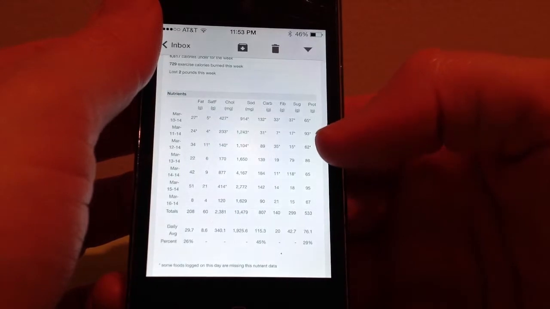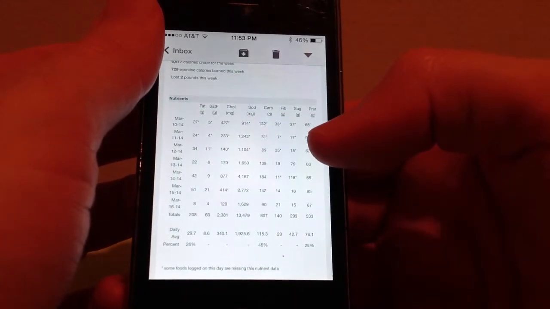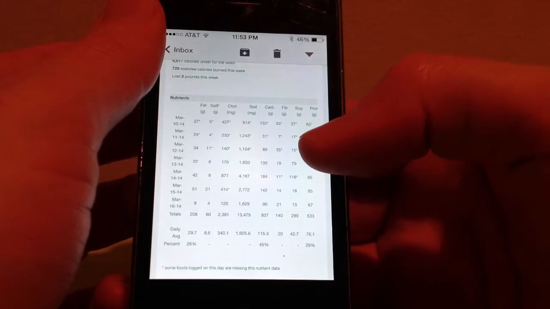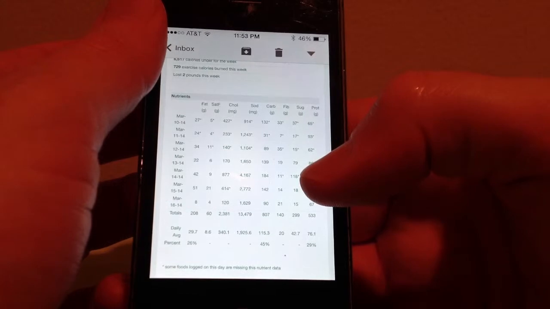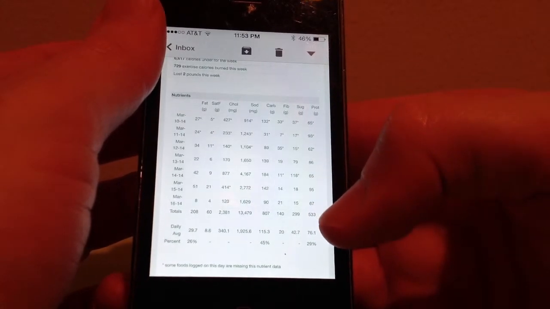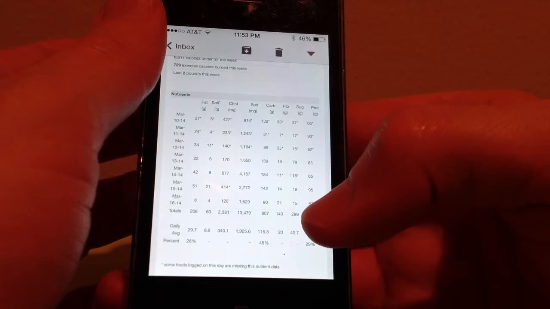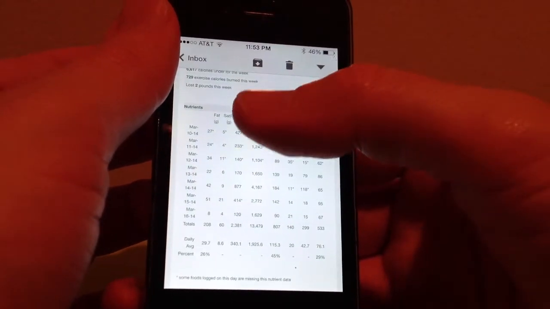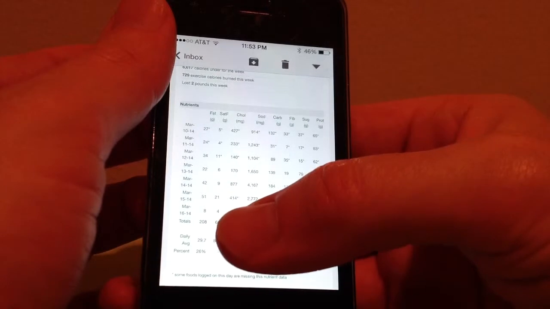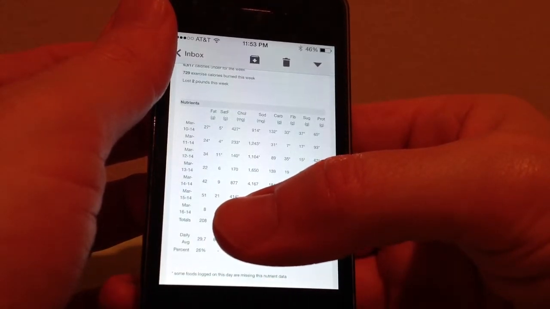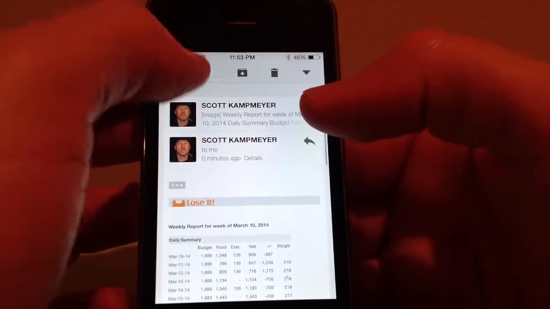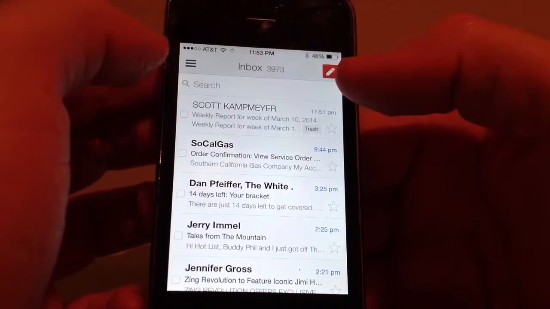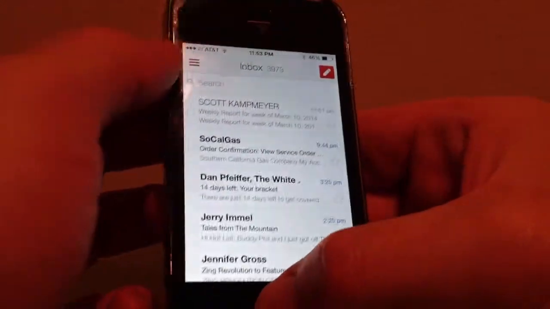So you can see, throughout the day I had 37 grams of sugar, 17 grams of sugar, 15, 79, 118 grams of sugar on the 14th. Oof. So my total, 299 grams of sugar for the week. How much fat? 208 grams of fat for the week. And all the averages. So this is a really easy way to share information with yourself or whoever.